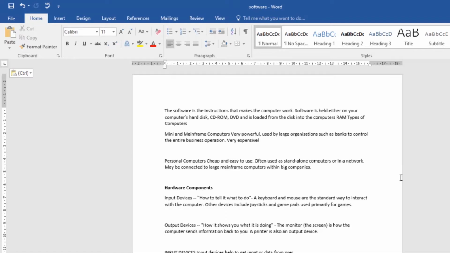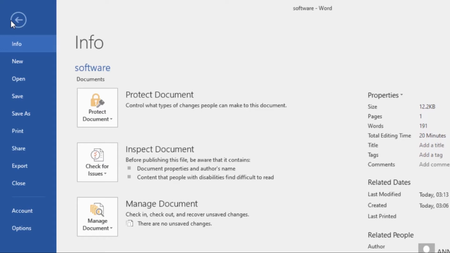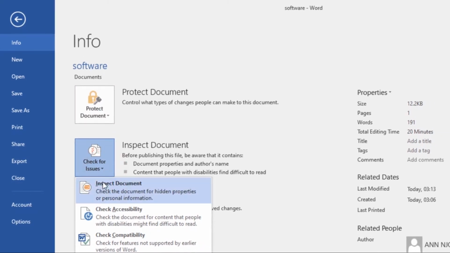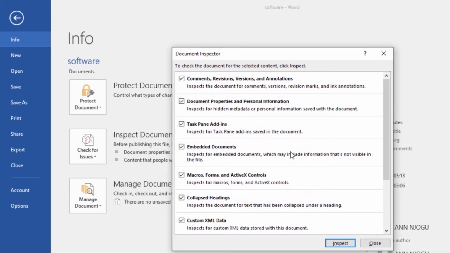To use Document Inspector, click the File tab to go to the Backstage view. Then from the Info pane, click Check for Issues, then select Inspect Document from the drop-down arrow menu. Select this, click No, since I've already saved my changes. Now Document Inspector will appear.